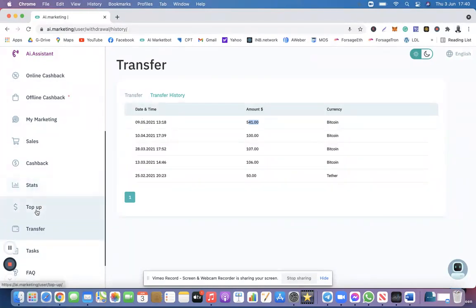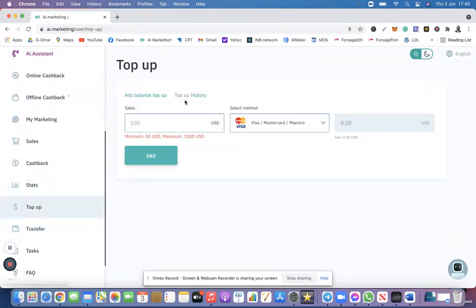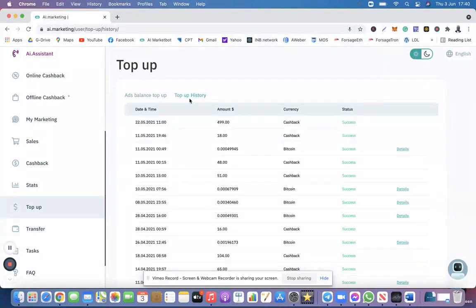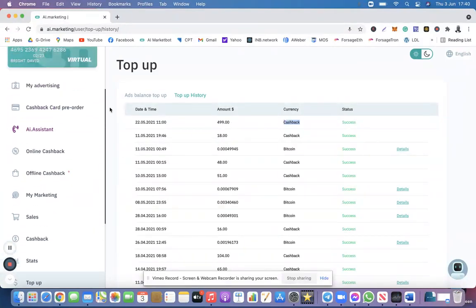Okay, now let's go back to my top up. So I go to my top up and then go to my top up history. So you will see that on the 22nd of last month, same month, I deposited 499, which is $500, of course. Okay, and then you can see the method of deposit is cashback.